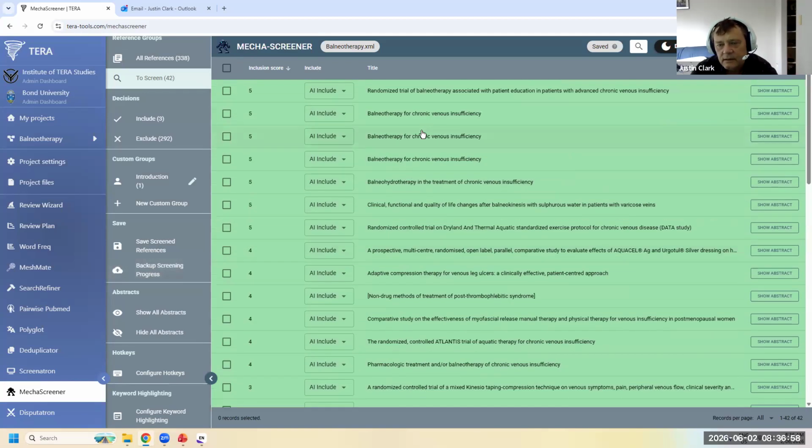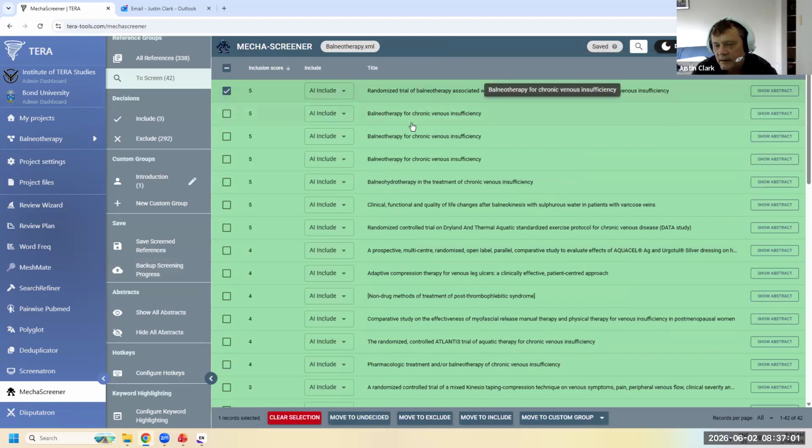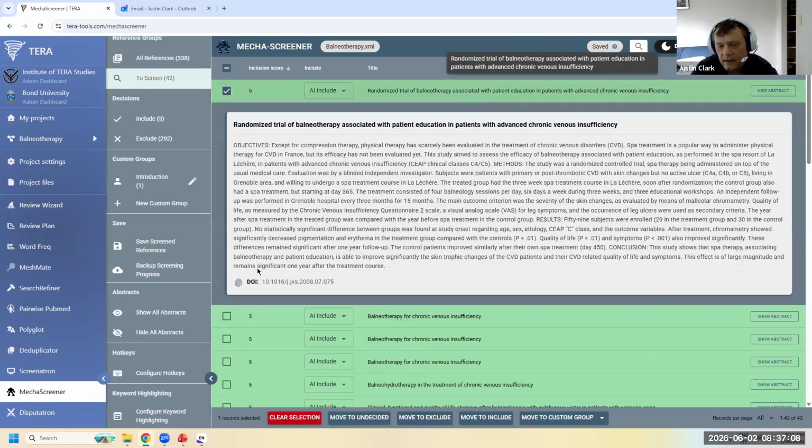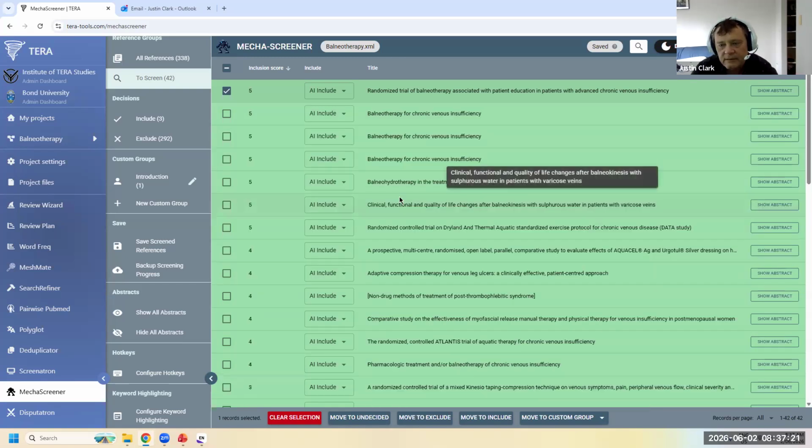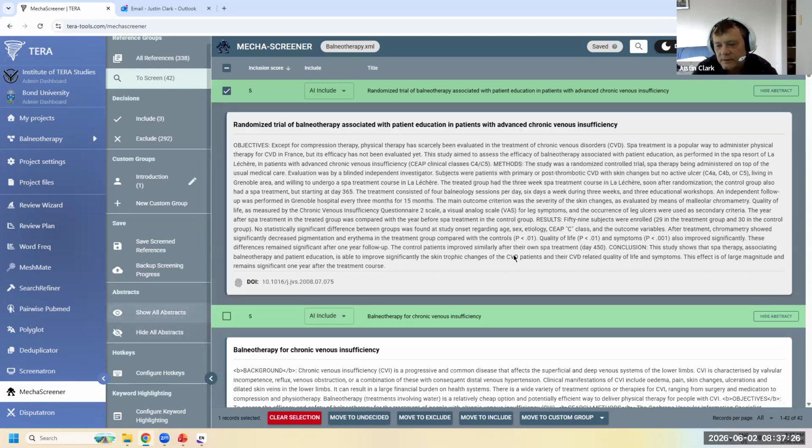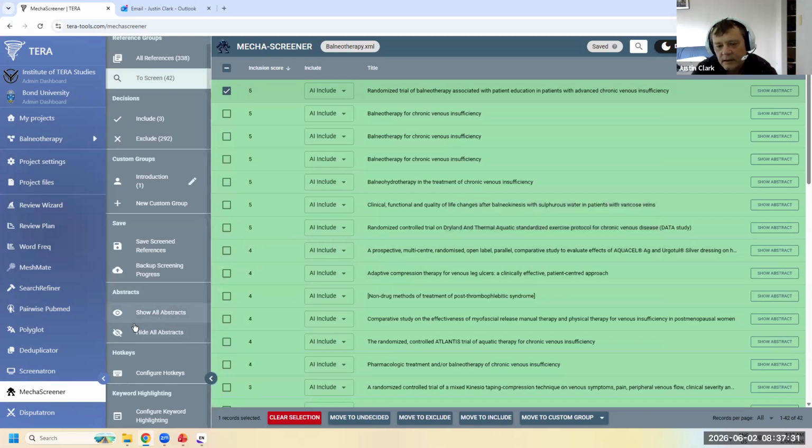As you go through and screen, sometimes just screening by the title is fine, but often, you've got to look at the abstract. So the A hotkey will show the abstract. We also give you the DOI down here as well, which you can use to look at the full text. If you copy and paste that into Google, it should take you to the full text of the article. So that's A to hide and show abstracts. If you just want to see them all, you can go show all, and it will show all the abstracts. And then hide all abstracts will hide them all again.